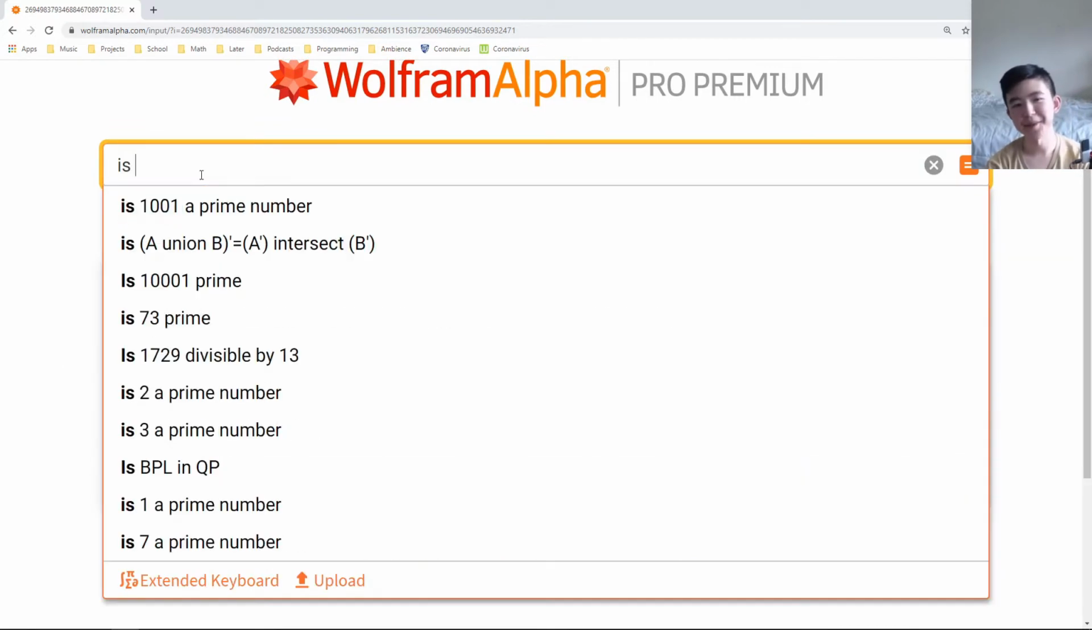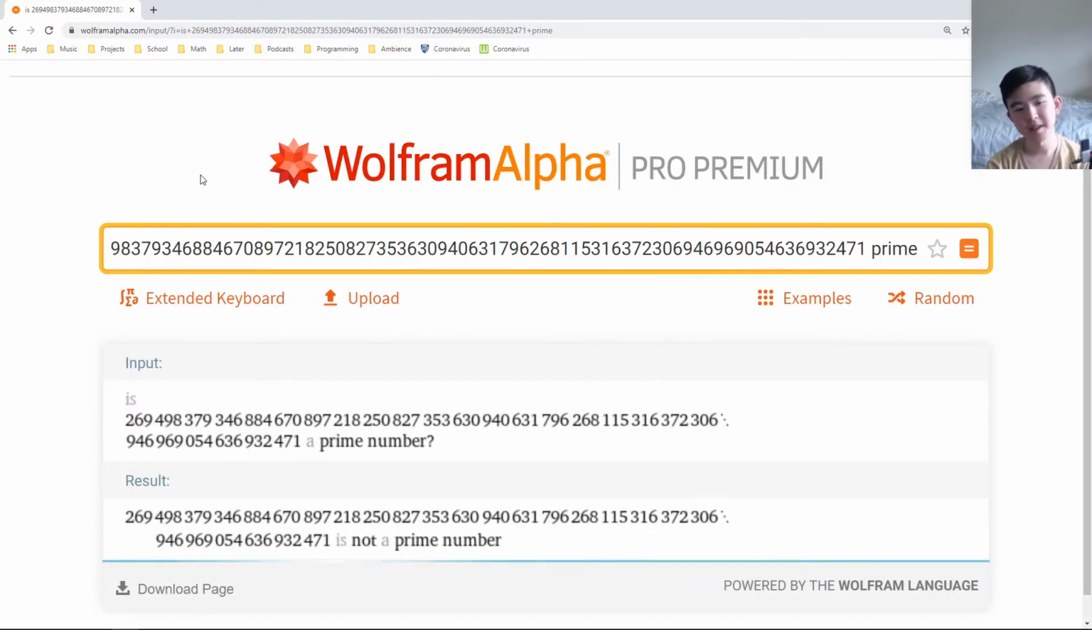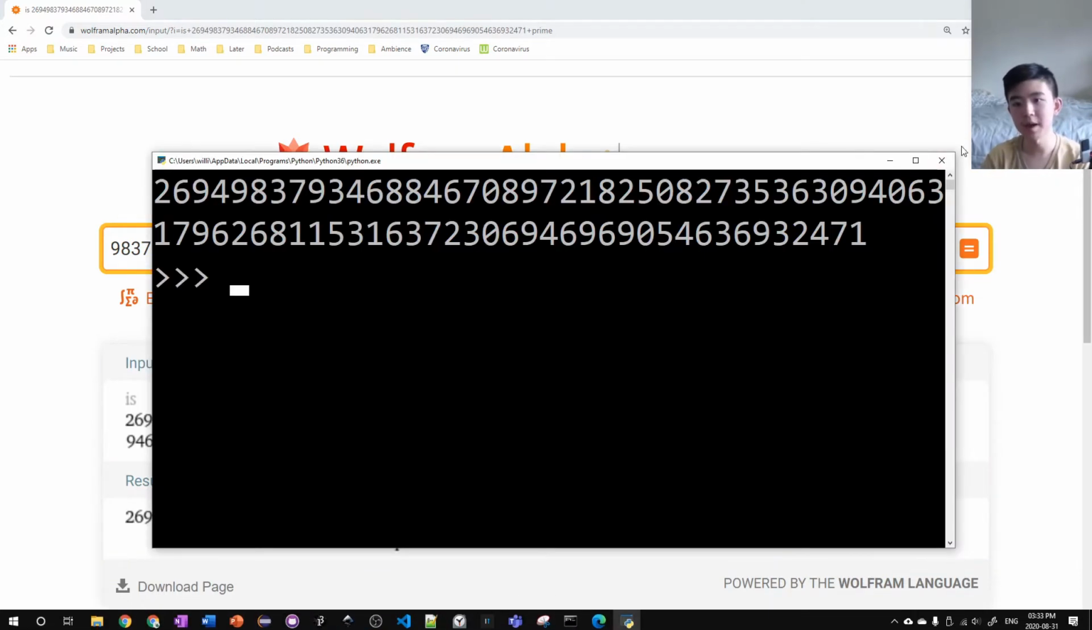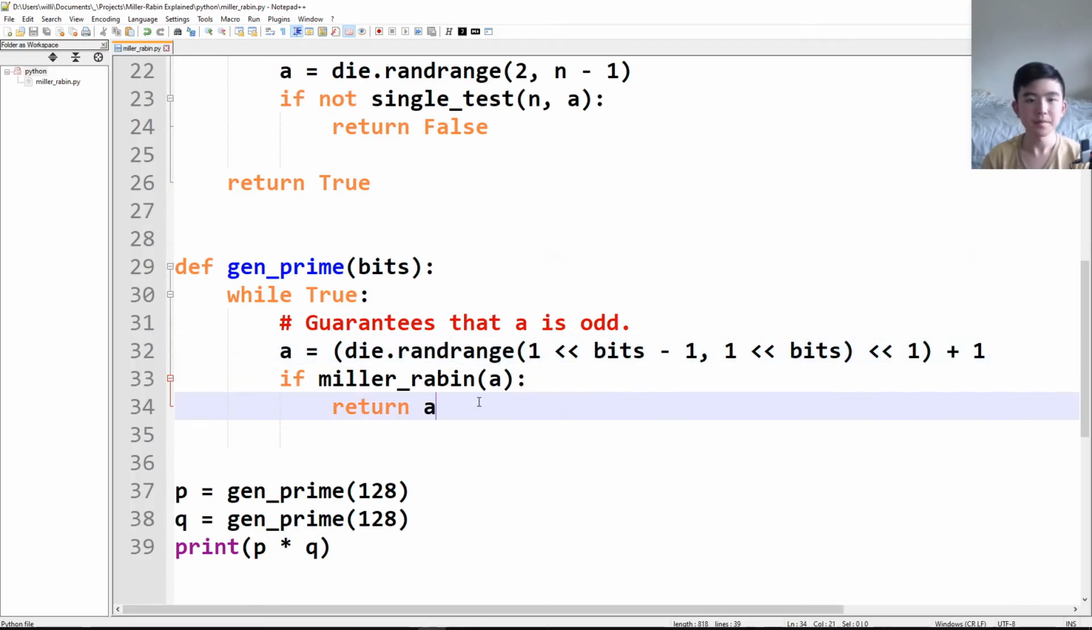Here, let's just ask if it's prime, because it could handle these. Is not a prime number, right? And that's true because we multiplied two prime numbers to get this number. Yeah, so I'm pretty sure our thing works.